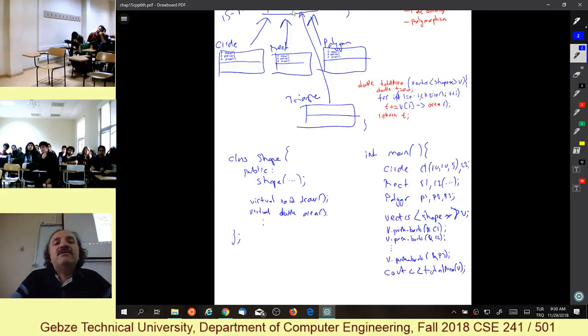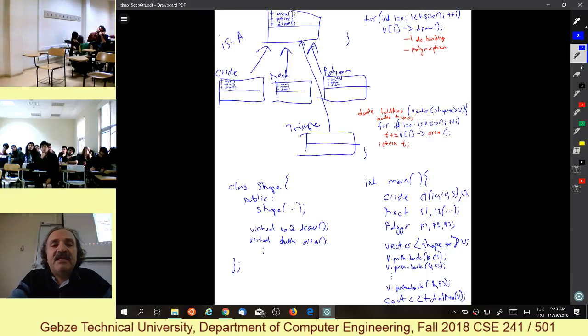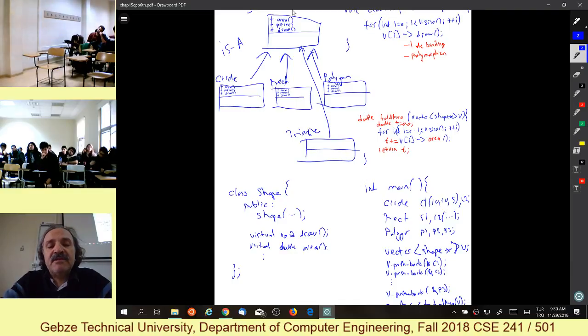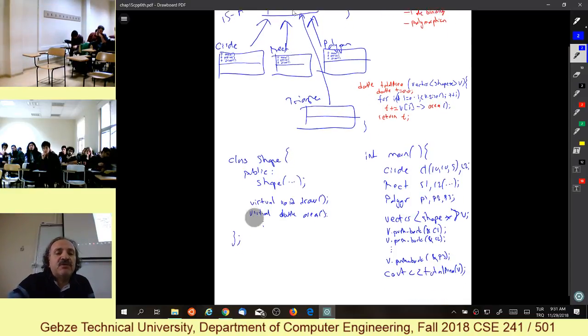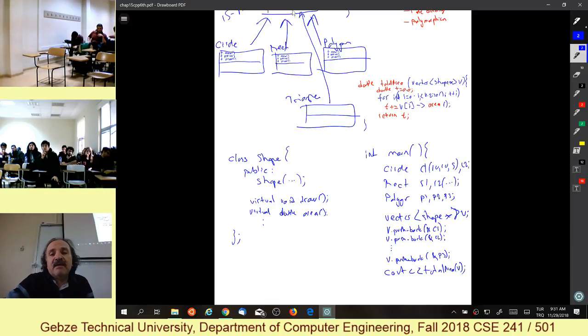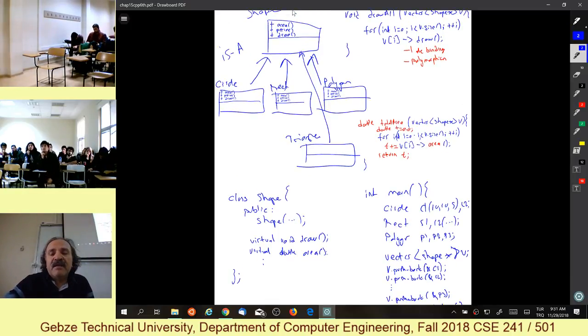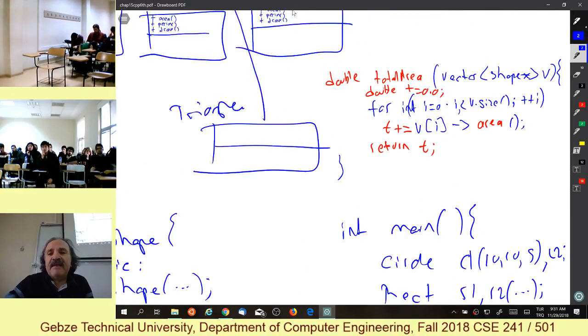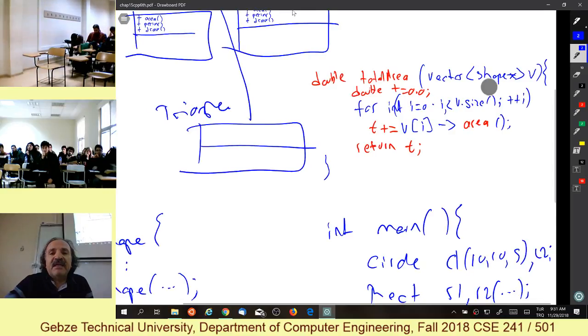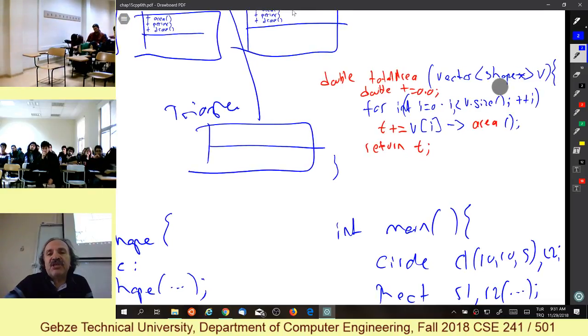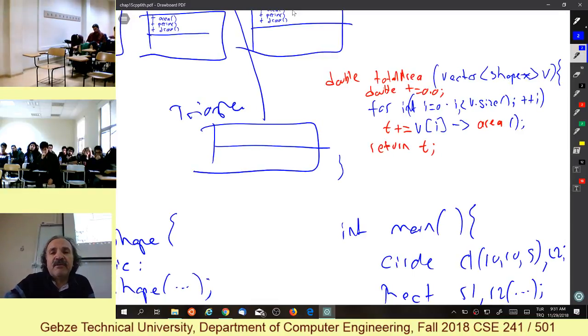And when you redefine all of those functions, areas, draws or the perimeters, you just redefine them as usual, like we are redefining a function, and that function automatically is virtual. You don't have to repeat the virtual keyword when you are redefining them. By the way, I didn't take a shape vector or anything else. I just took shape pointers, and there is a reason for this, and we will talk about that.